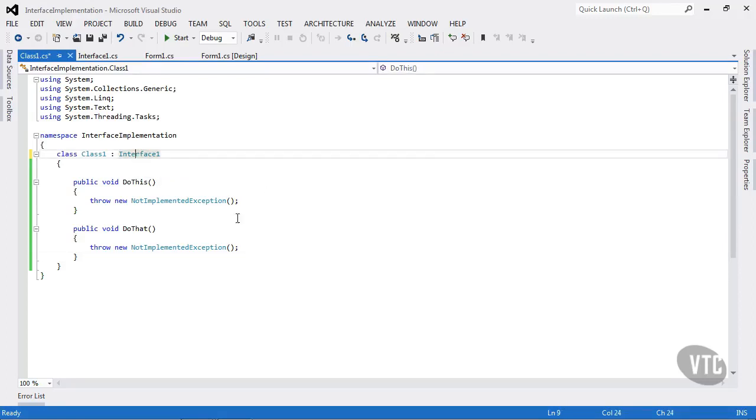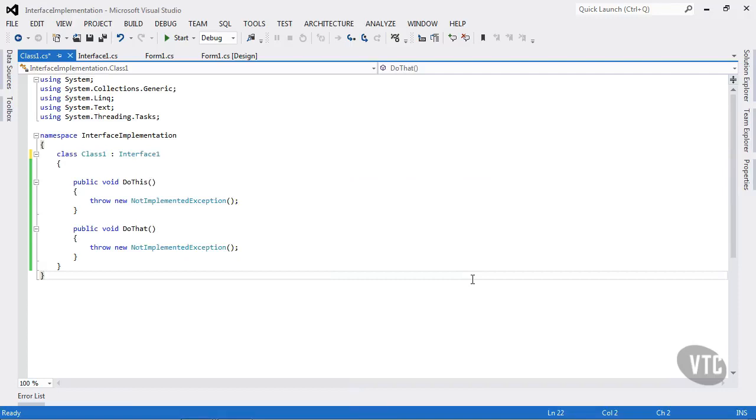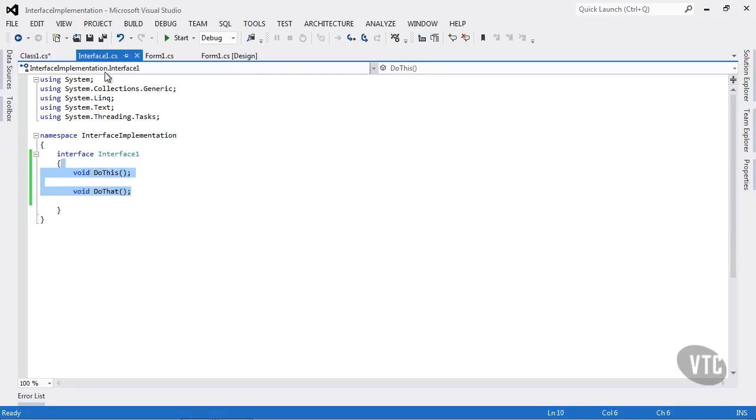And notice, if you remember, once we marked our class as inheriting from Interface 1, we can put our cursor anywhere in the name of Interface 1, right-click, and implement. And we did an implicit implementation. And so we have a do this and a do that, and that is in keeping with our interface that requires a do this and a do that.